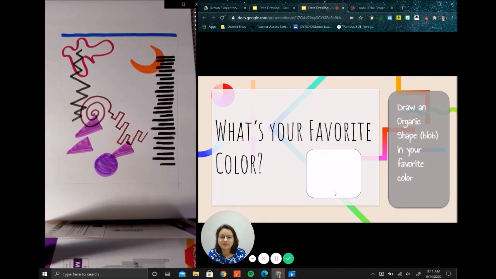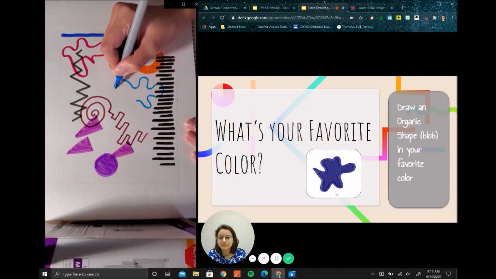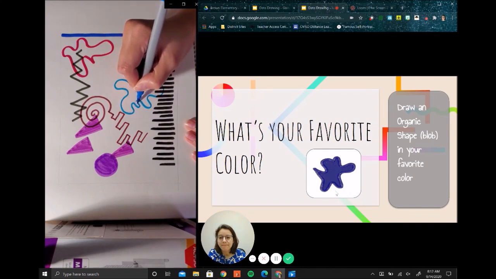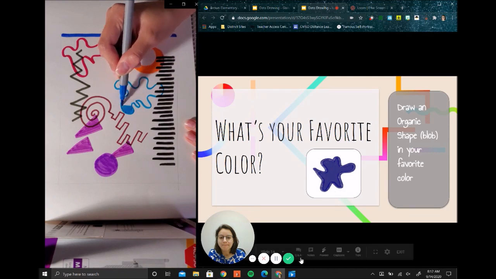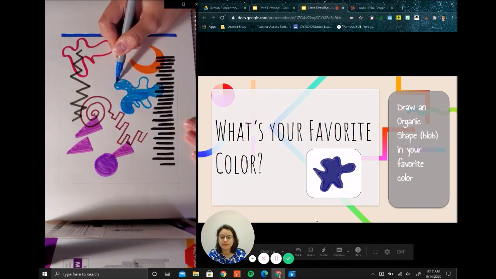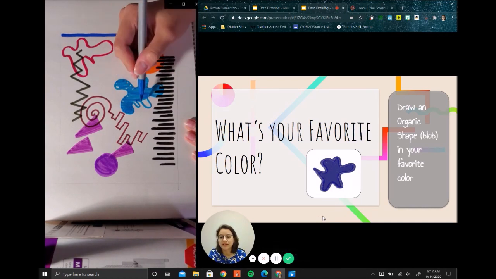What's your favorite color? You're going to draw another organic shape. Remember, that's a fancy word for blob, in your favorite color. My favorite color is blue, so I'm going to draw a big blob in blue. For this one, I chose to fill it in, but not fill it in all the way because I like the messy look.